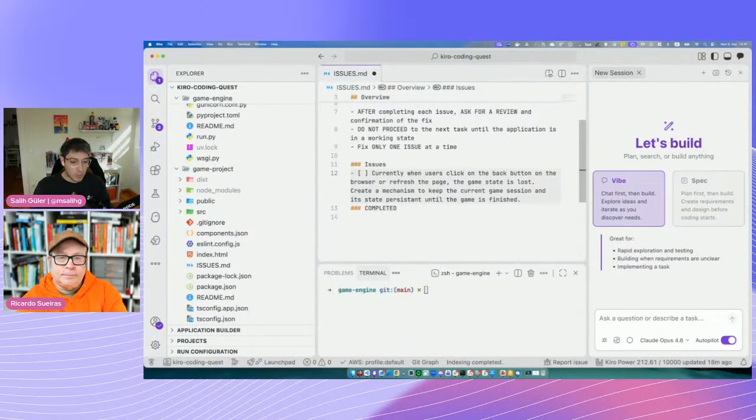So here's what I have written: currently, when users click on the back button on the browser or refresh the page, the game state is lost. Create a mechanism to keep the current game session and its state persistent until the game is finished. I really like that. That's good. So that's the first one.